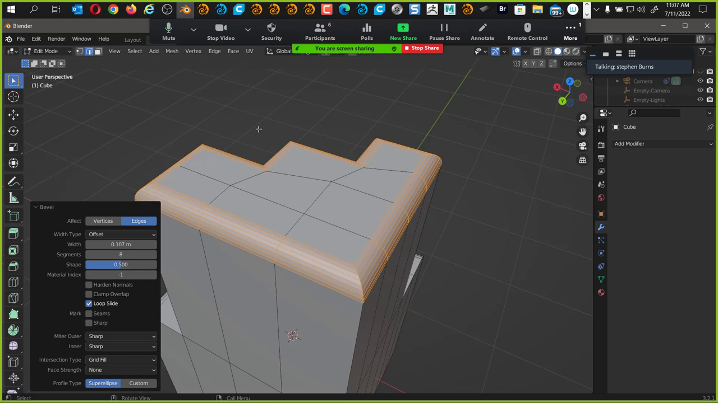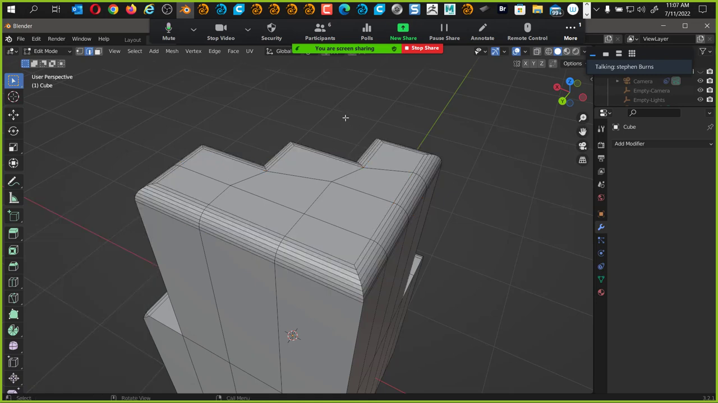Now, here's the caveat. Here's the problem with it. Once you click away, like I just did, it goes away and you're done. So if you want to use that numeric pad, make sure you use it before you left click anywhere. Did that answer your question?